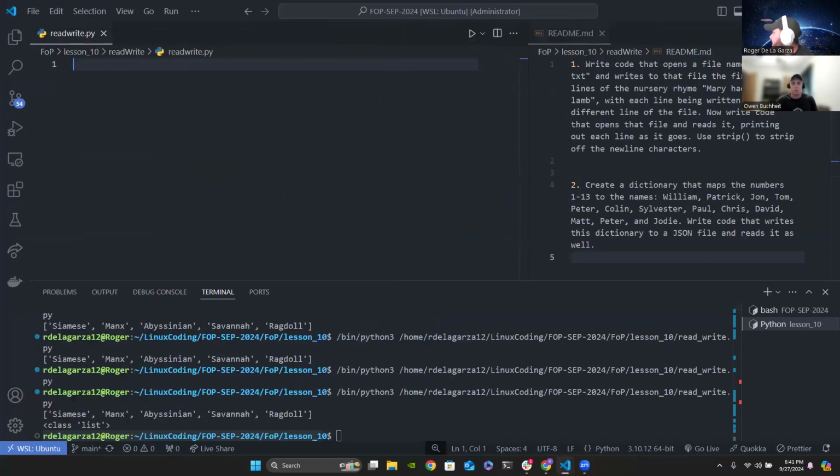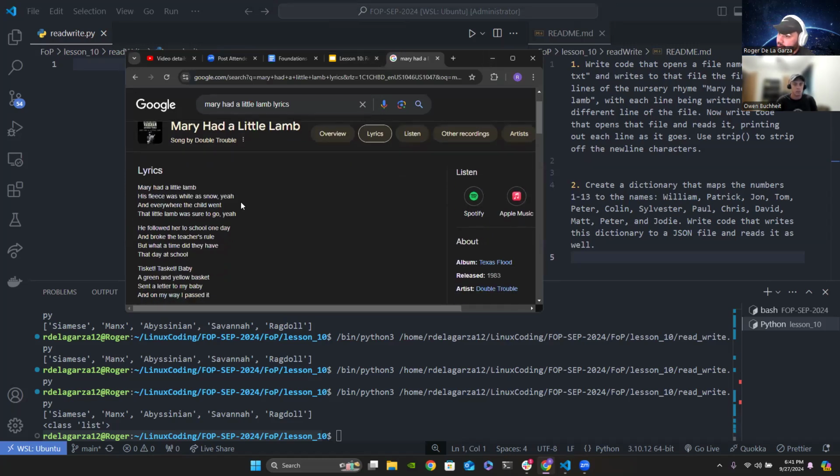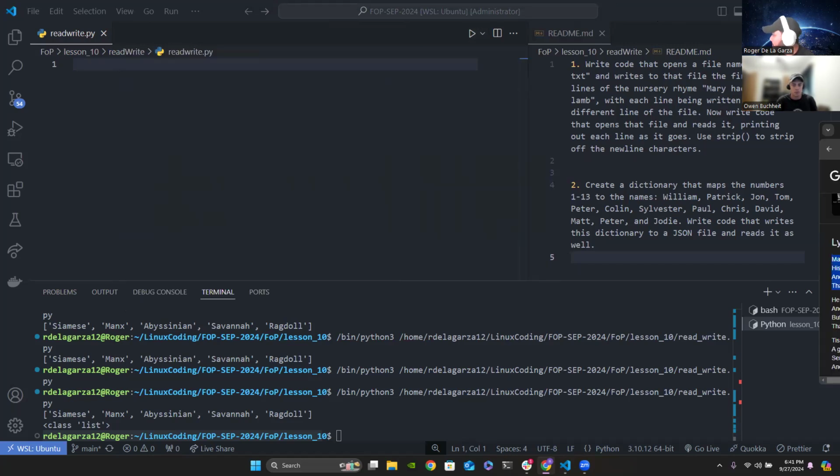So I don't really know this nursery rhyme, so I'm going to Google it real quick. I believe it's called Mary Had a Little Lamb. I didn't really grow up with this. Mary Had a Little Lamb lyrics. All right, so it should look something like this. Mary had a little lamb, its fleece was white as snow. The task is to write to the file the first 4 lines of the story. So I'm going to copy this because I don't know it by memory.